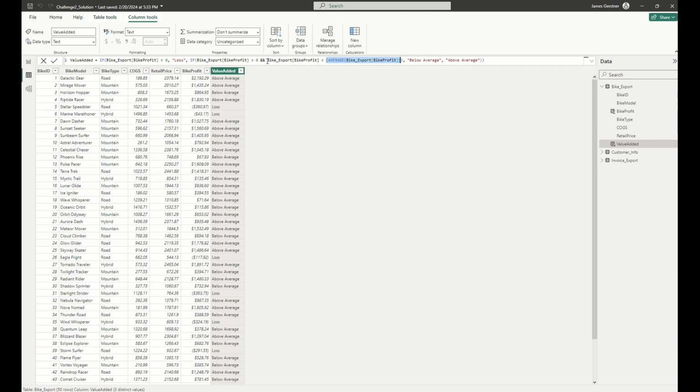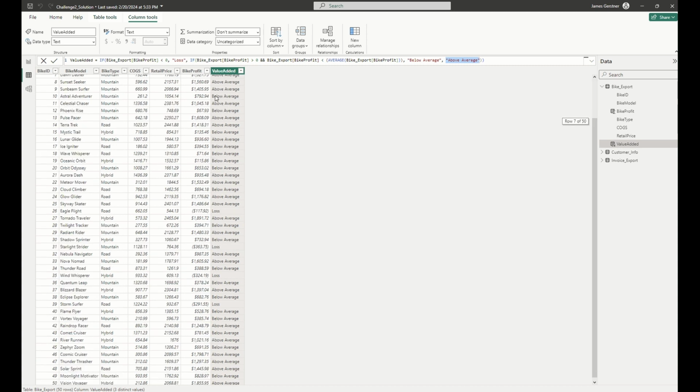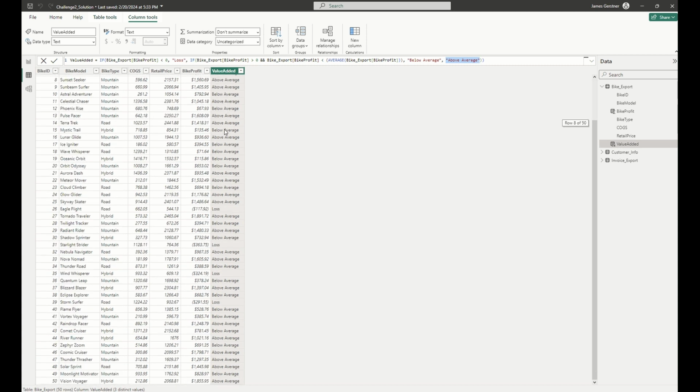So if we have our bike profit, and it's less than the average and greater than 0, then it'll satisfy both of these criteria. We'll move on to the output if it's true, which is below average. And if it's false, meaning it's not below average, then it will be above average. And as you can see here, it breaks this column out into above average, below average, with some losses interspersed in there.